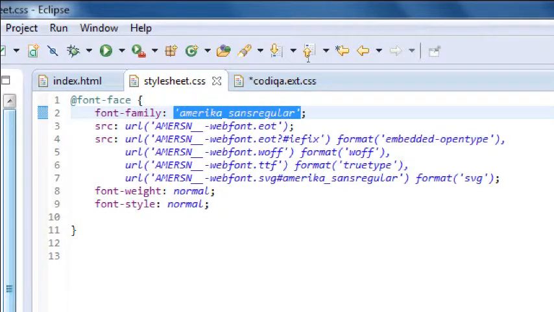Because I use the America sans regular, this will work for me. If you use something else, whatever yours says on line two there, that's what you want, with the single quotes.